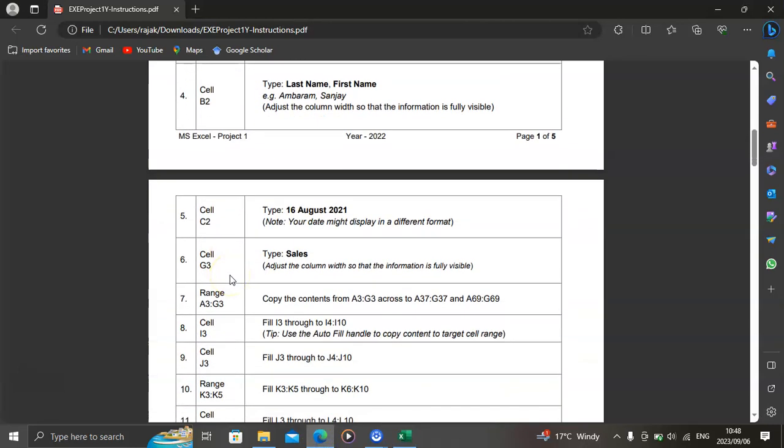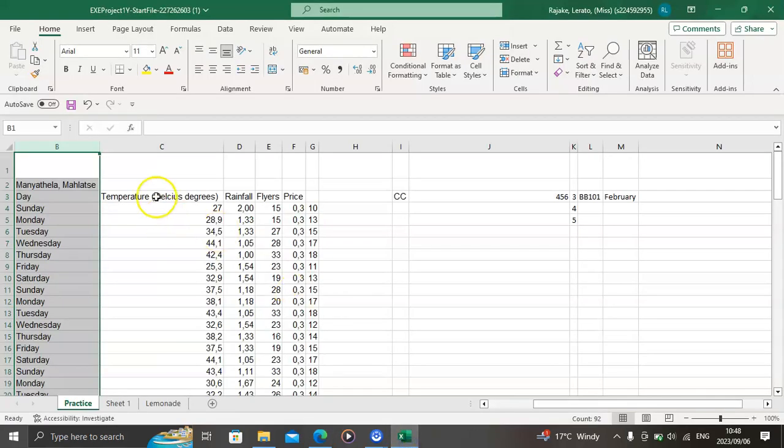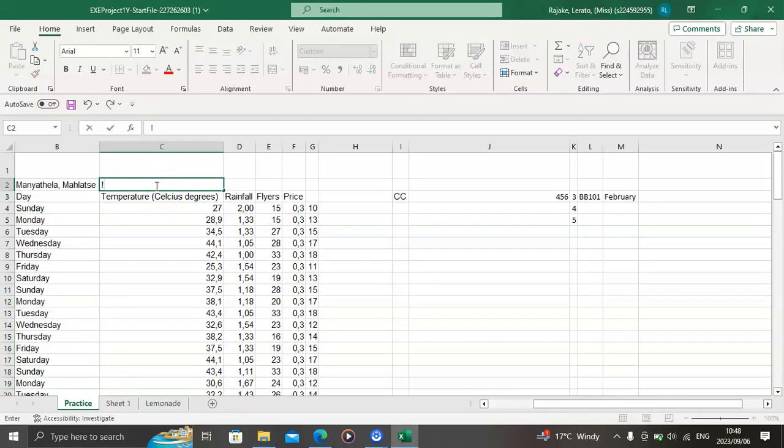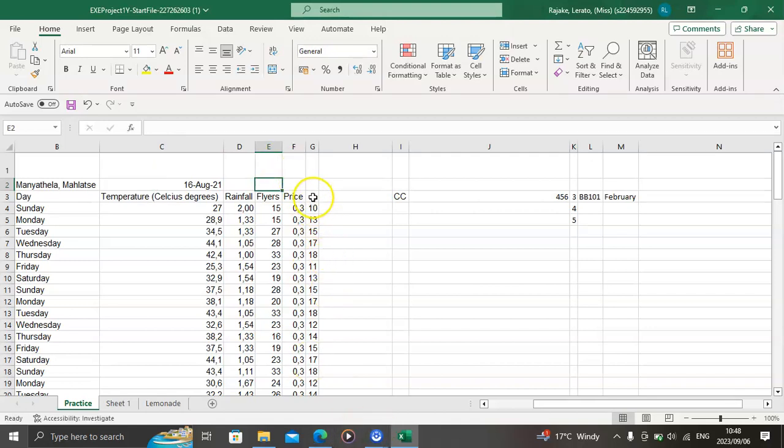In the next instruction, cell C2, it says type 16 August 2021. So I'm going to type 16 August 2021 in this cell. Okay, let's go to the next instruction.